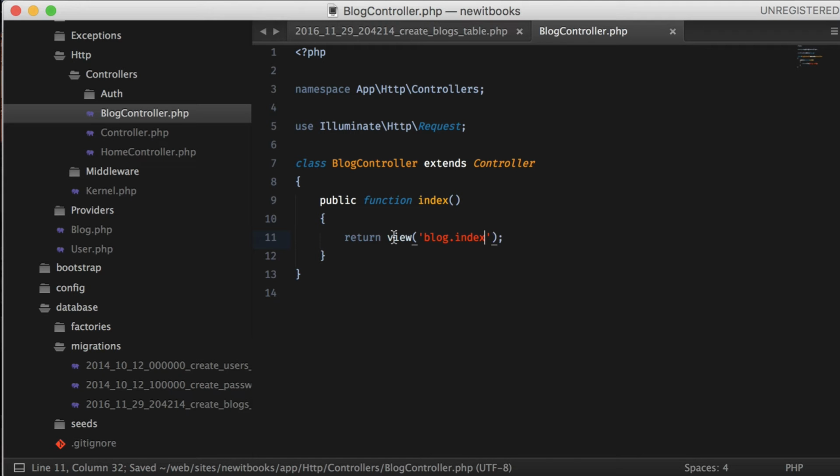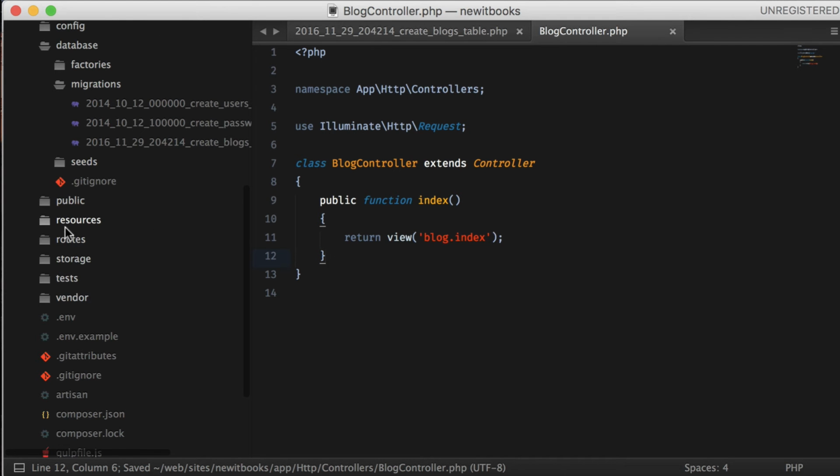Here, view is a function of Laravel. It represents the view that is shown to the user in the browser. Within view, we have blog.index. It simply means that the view or page that we want to return to the user using this function is sitting inside the blog folder in a file named index. Okay, so where are these folders?